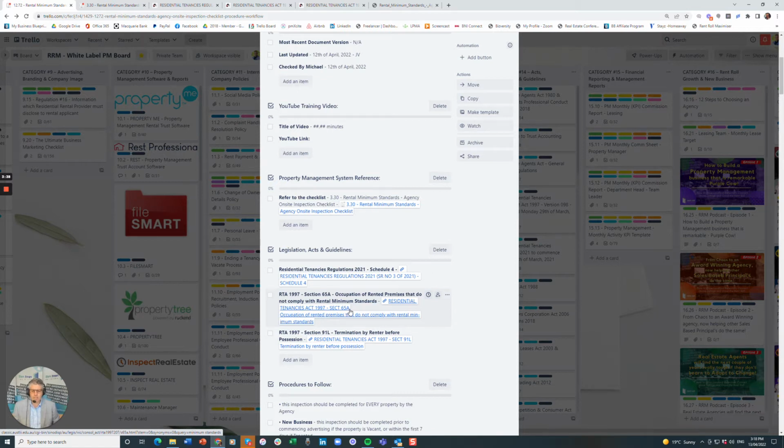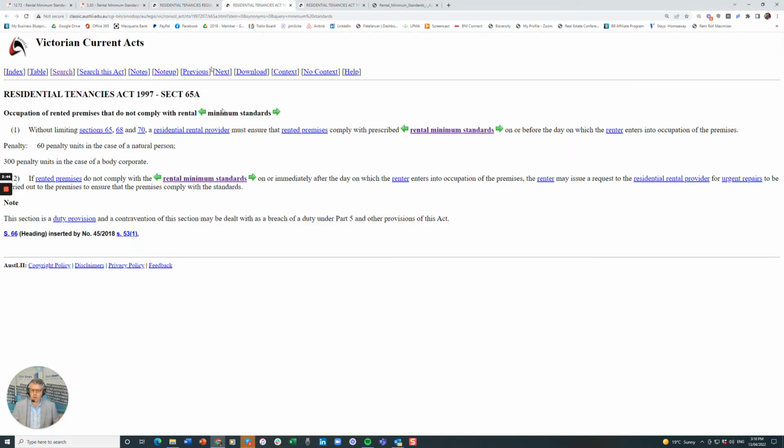The Act is really clear. Let's go to section 65A: occupation of rental premises that do not comply with the rental minimum standards. If the property doesn't comply and you knowingly put a tenant in there, the penalty for an individual is 60 penalty units, or for the agency 300 penalty units, which is approximately $54,000 as of 2021-22. The amount is $181.74 per penalty unit. Multiply that by 300, it's around $54,000.